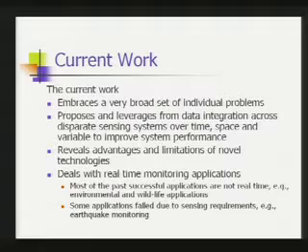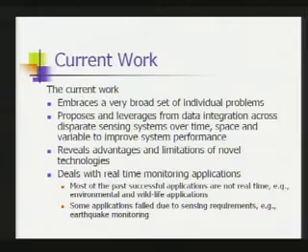So our work really embraces a very broad set of individual problems and proposes and leverages from data integration across disparate sensing systems over time, space, and variable to improve system performance, and eventually reveals advantages and limitations of novel technologies. And then finally, the discriminator is that we deal with real-time monitoring applications. In comparison with past work, most of the past successful applications are not real-time.